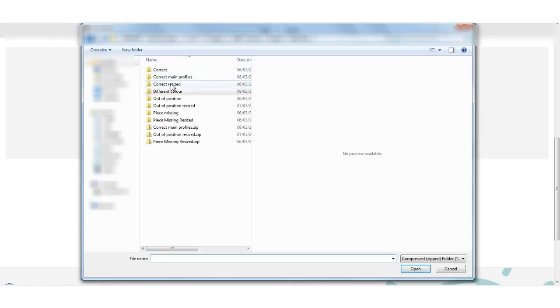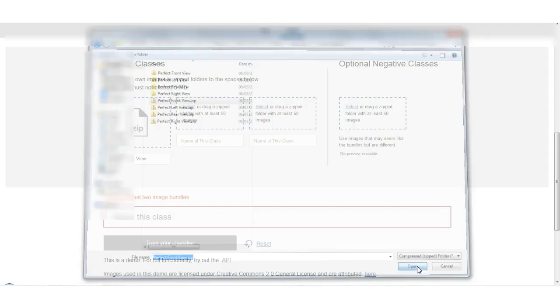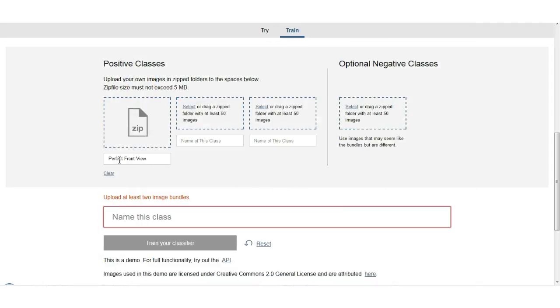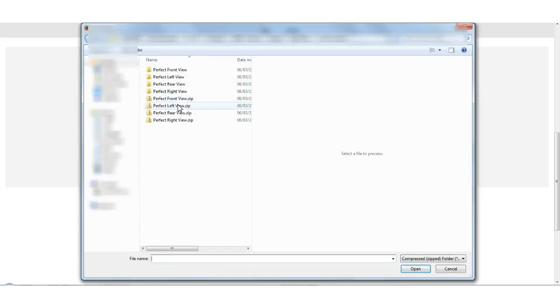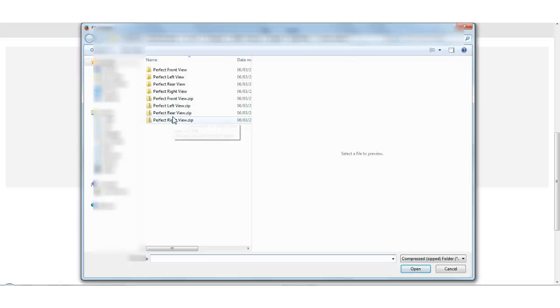So here I've got a number of images that are the correct images. They have to be zipped to go into the system. Because I've got quite a lot of photographs, I broke them down to front, left, rear, and right. So let's take the front view, add that, and you can see that it's called the name of our zip file, perfect front view. Let's add a perfect left view and a perfect right view.